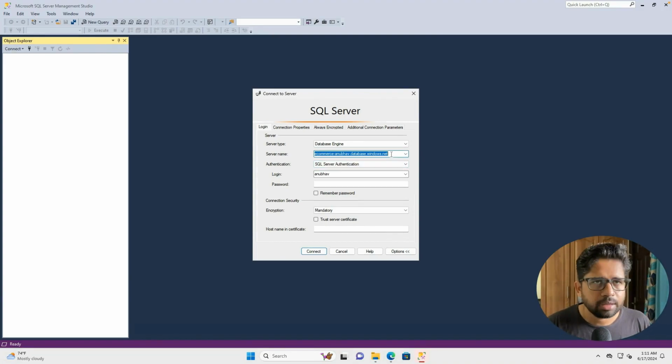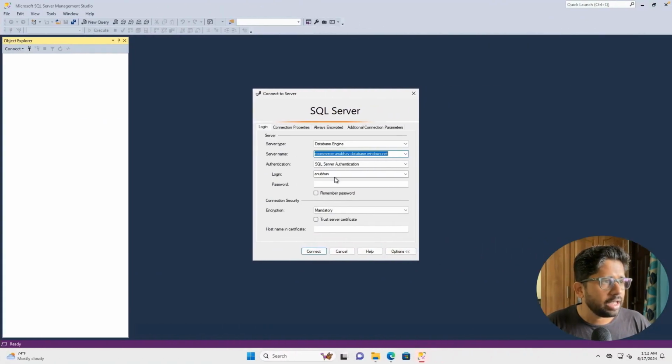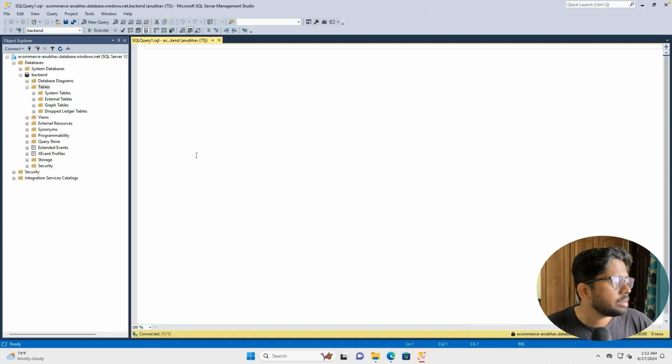Once you do that, this particular page will open when you launch the application. Here you can give the endpoint which you got when you created the SQL server, and then here the username and the password. So those things you would have already set up when you were setting up things on Azure. So here you got the username, the server name, then the database name is this backend. That's the database name. And then we have login as Anubhav, that's my name, and the password I have already set up. So you can set up those things.